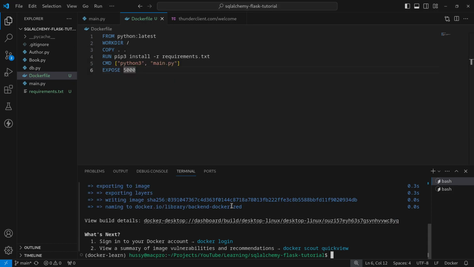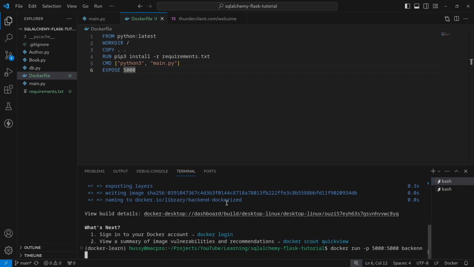Now since we have an image, we have to run a container from this image. To do this, we do docker run to run a container from this image, -p, the port of the host, then the port of the container, and then backend-dockerized, the name of the image.